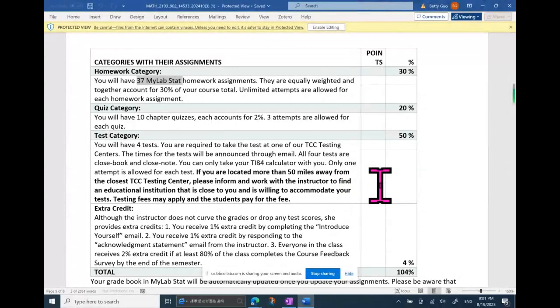Earlier a student asked me, do we have to go to the testing center on campus to take the exam? Yes, that's correct. You have to go to the testing center in person and take your exam there. The exam is going to be closed book, closed note. The only thing you can use is your TI-84 calculator, so it's important to have a good calculator with you.